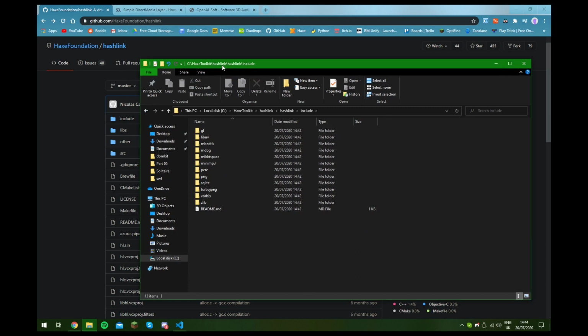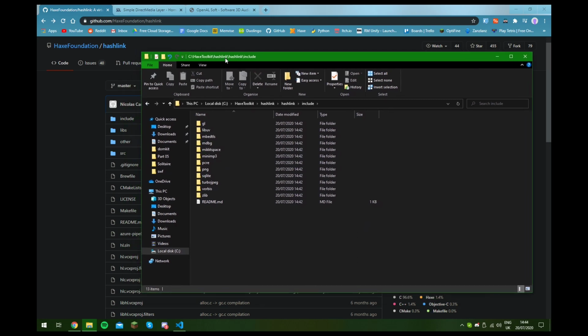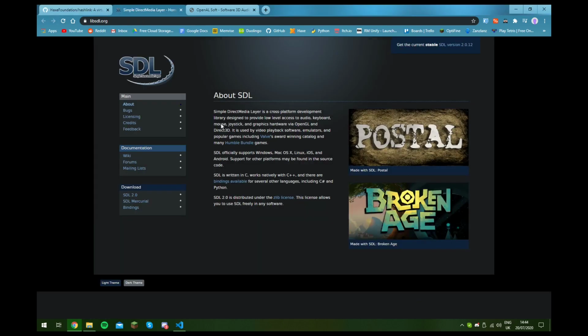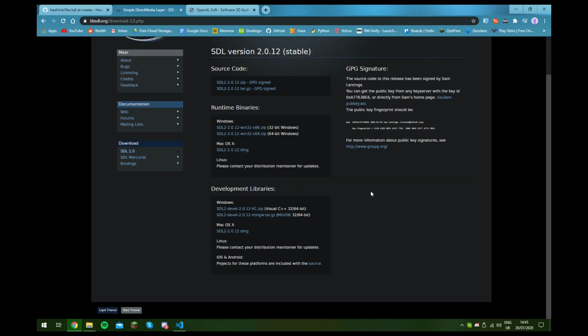We're going to need to download the SDL and the OpenAL libraries. So I'll have these links in the description. We just have to go to download. So we're just going to download the Visual C++ version. So just click on that.